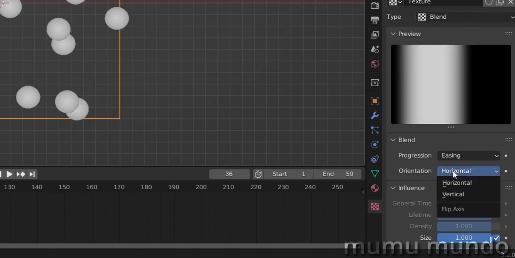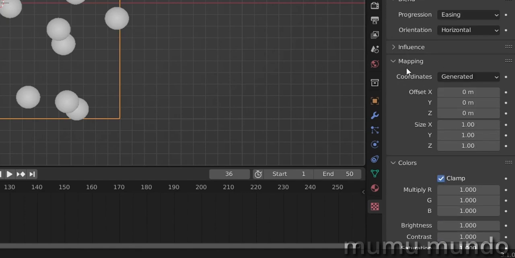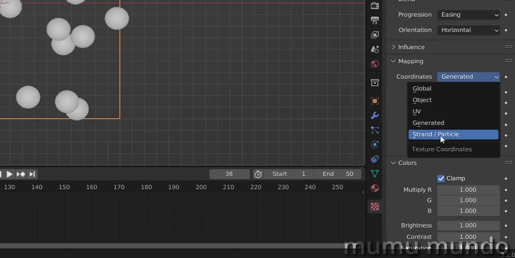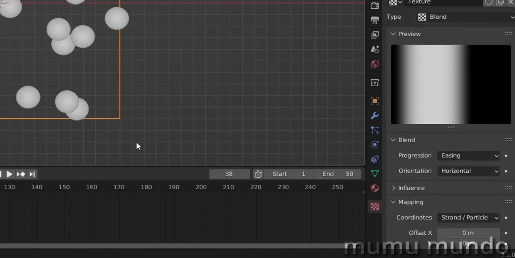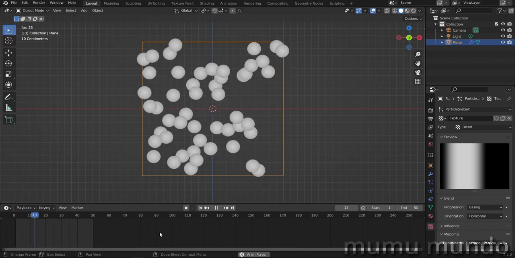The orientation, just leave it horizontal. The influence, we have size here. And here in coordinates, we forgot to change this from generated to strand particle. When we choose this, this texture will affect each individual particle. When the time comes for the particle to show up, it will start at zero, which means at black, and then it will get bigger and bigger to 100% and then go to zero again. So let's play again and see what we have.